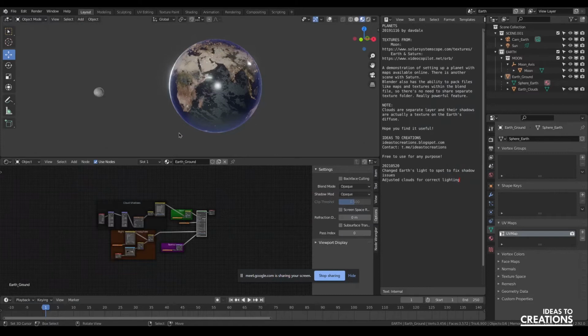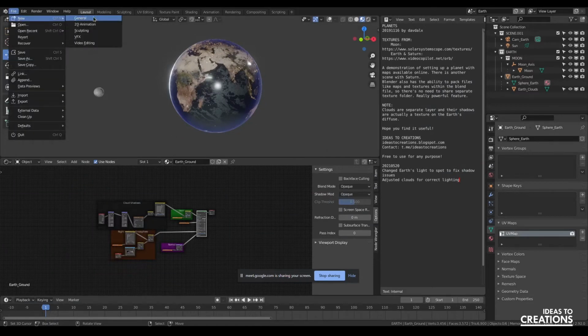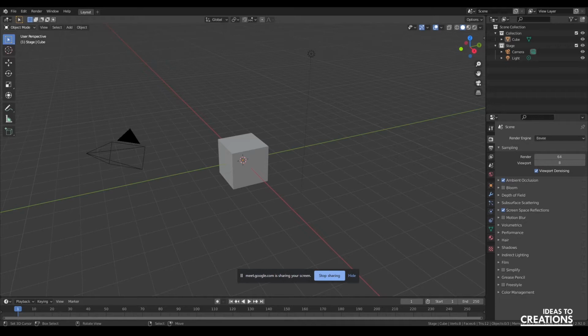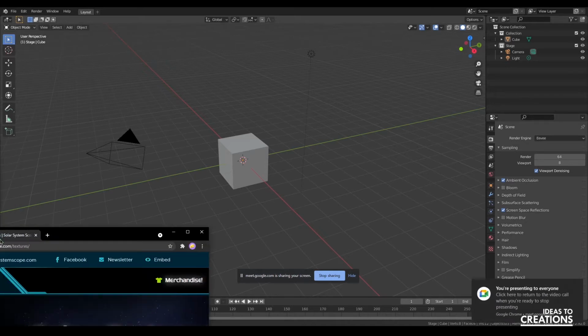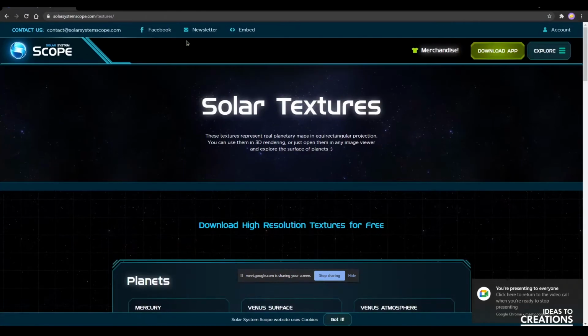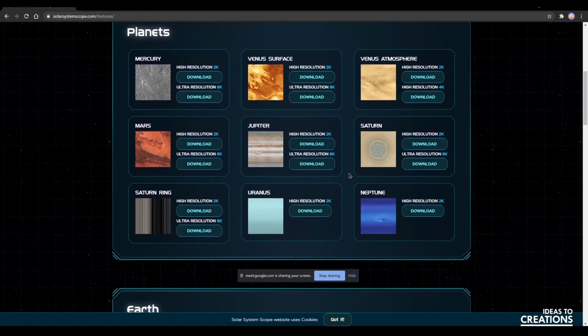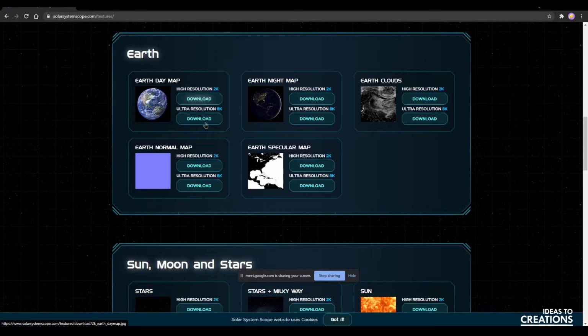So, let's start this one from scratch. We'll go File, New, General. We're just gonna straight up cheat this and get our textures from this website. It's called Solar Textures, and they have textures for about every planet. They're based on actual scans, I believe. So what you want to do is go here and download the textures. You can download day, night, clouds, normal, and specular. Make sure you download the same size for everything.